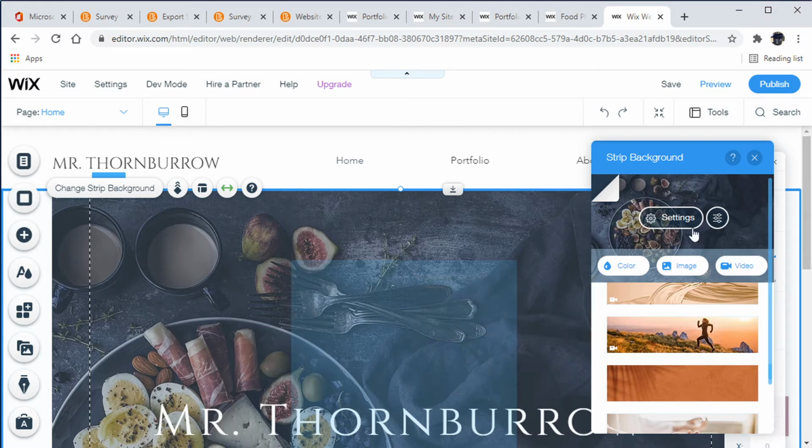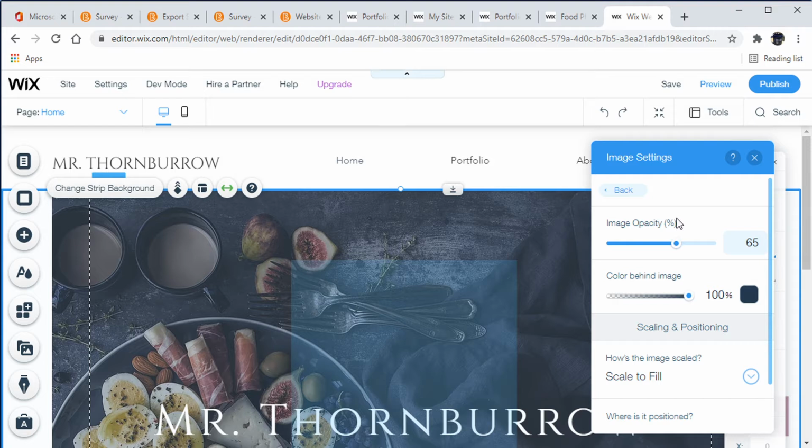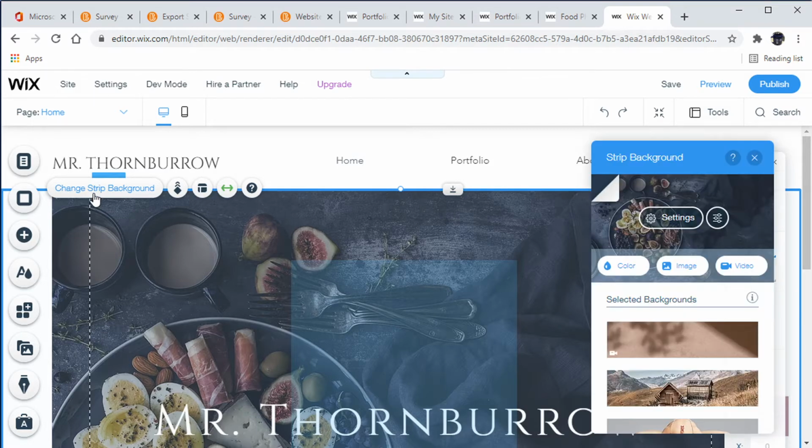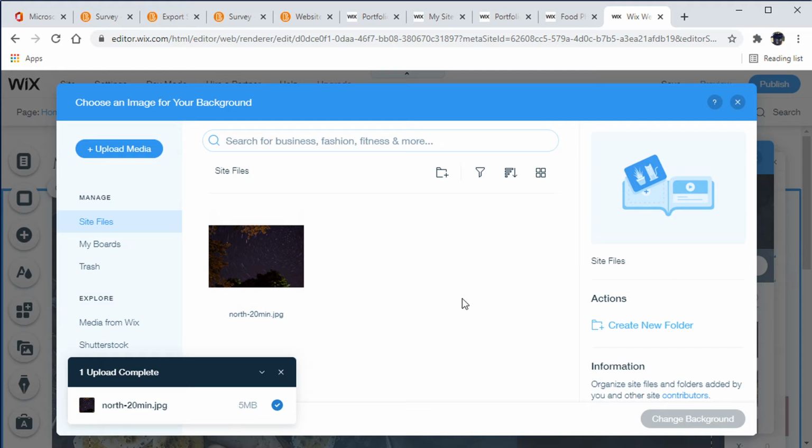Okay, let's go into settings, and so we're going to style our image our way. Oh, did I have the wrong one? Change background. Sorry, I needed to hit on image.